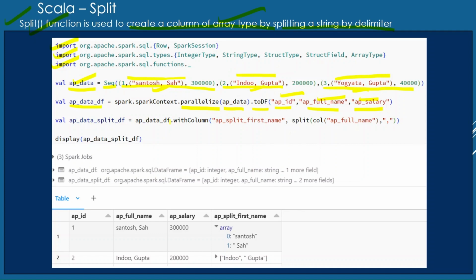Once the data frame gets created, on top of the data frame with the help of the withColumn function, I am creating a column AP split first name. And how is this column data going to be populated? It is populated with the help of the split function. And on which column am I splitting the data? I am splitting the AP full name column and the delimiter would be comma. And once this data frame gets created, I am displaying the data with the help of the display function.